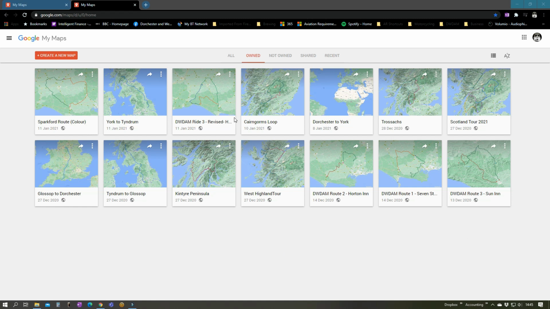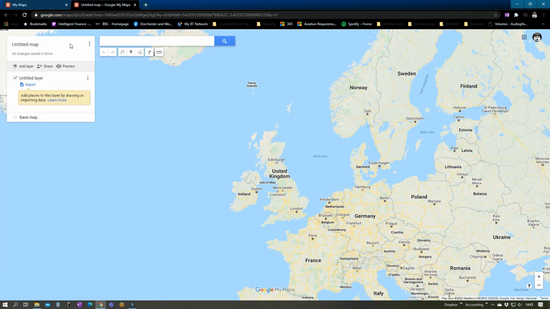So let's look at the map creation process. The first thing we ought to do is create a new map. There it is in red on the top left hand corner. On the top left hand side here we have the layers that are associated with this map, and Google My Maps creates an untitled layer for you straight away that you may use. We're not going to use it at the moment, and I'm not going to delete it just yet.